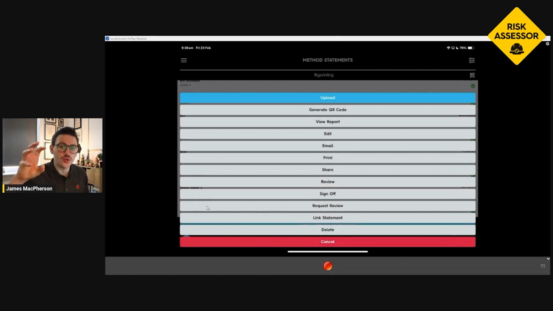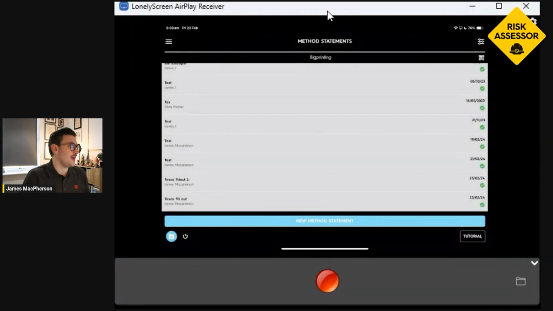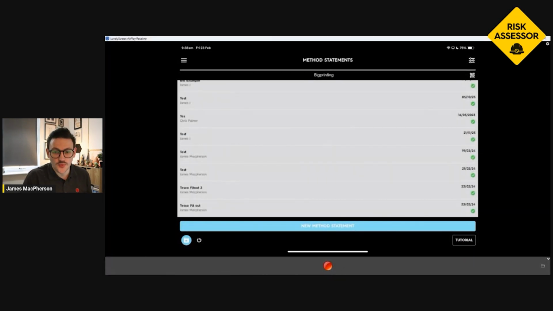Basically, they told the system I want that method statement, and it's pulled it down from the cloud and put it into my tablet for me. So now I can sign off, I can review it, I can also edit it if I have the right access rights. So lots of flexibility there, and the QR code is one of my favorite features on the method statement side.